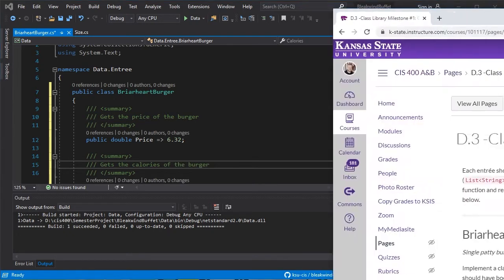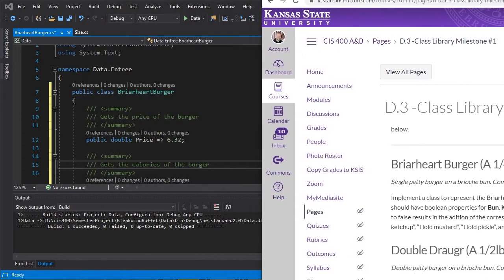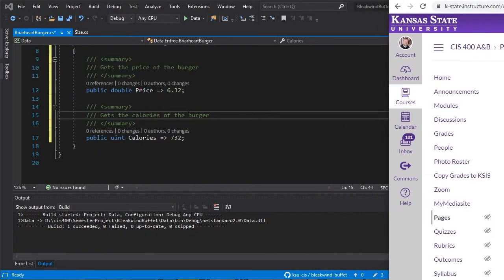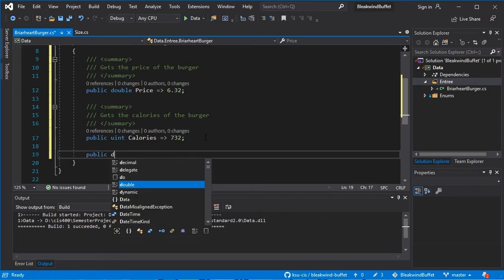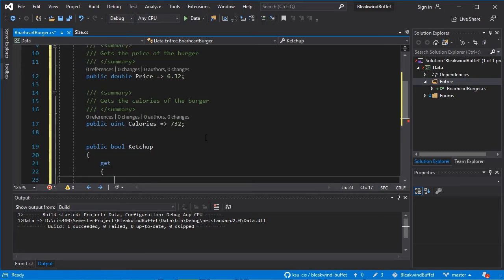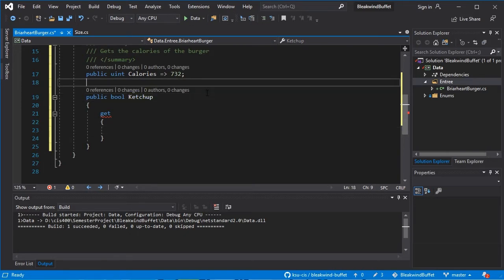Now we also have Boolean properties for bun, ketchup, mustard, pickle, and cheese. So we need to add all of those. Because those will be changeable, those are both read and write, because we want to be able to say we're going to have a bun or not have a bun, we're going to have ketchup, or they've asked to remove the ketchup. And these are true by default. So these have both a getter and setter. So with those, we actually do want to have both a getter and setter. And we would need a private backing variable in this case.